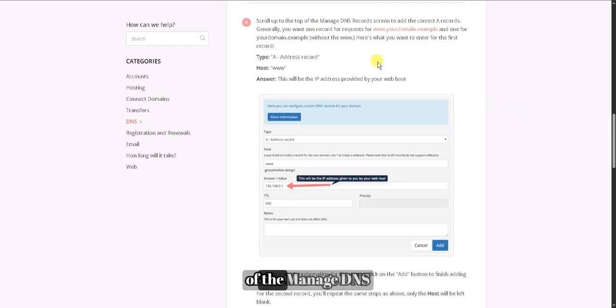Scroll up to the top of the Manage DNS Records screen to add the correct A records. Generally, you want one record for requests for www.yourdomain.example and one for yourdomain.example. Here's what you want to enter for the first record.